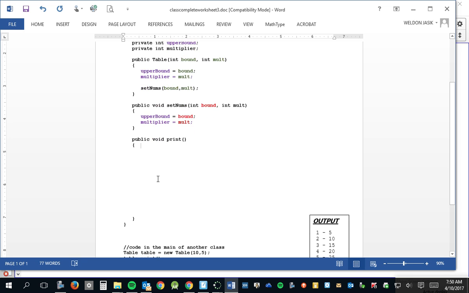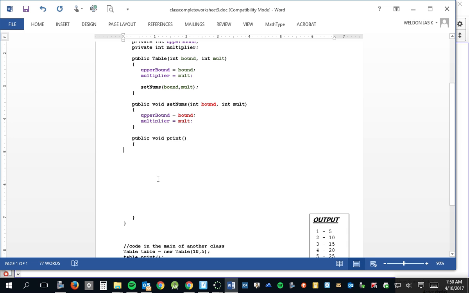Now the real crux of it is getting the print method to work correctly. We're going to need a loop. I need a counter for the loop. So normally for the counter for a loop, use like either i or x. I'll use i. In this case, you want i to start out as 1. So put that.